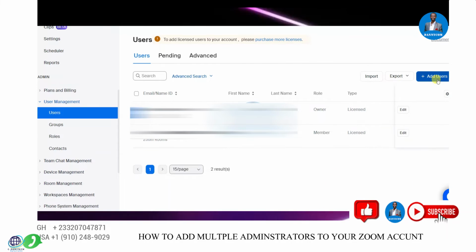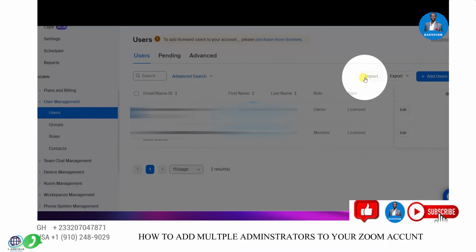So you can simply click on add user if it is only 1 or 2 persons you want to add, or click on import. What this means is that you can have the details of the people that you want to add in an Excel format, and then simply click on import and import that information.